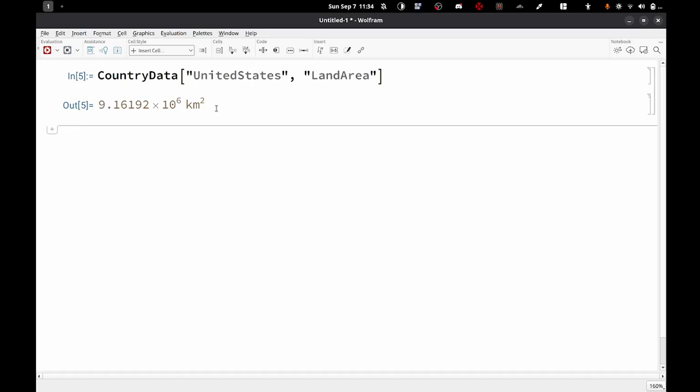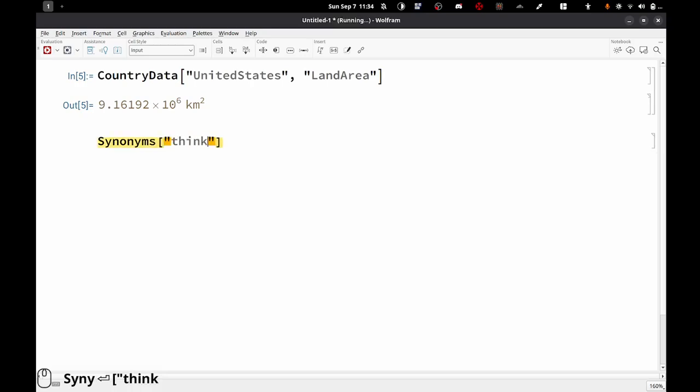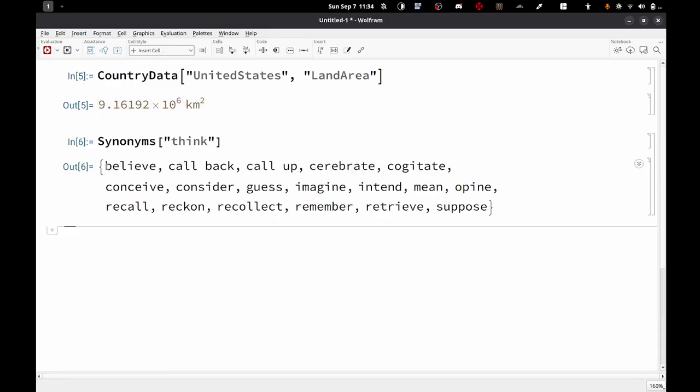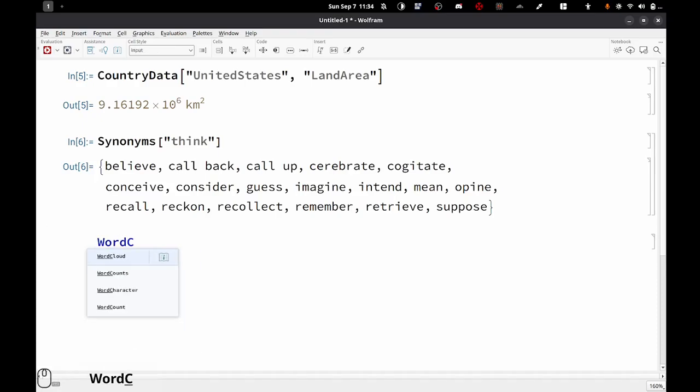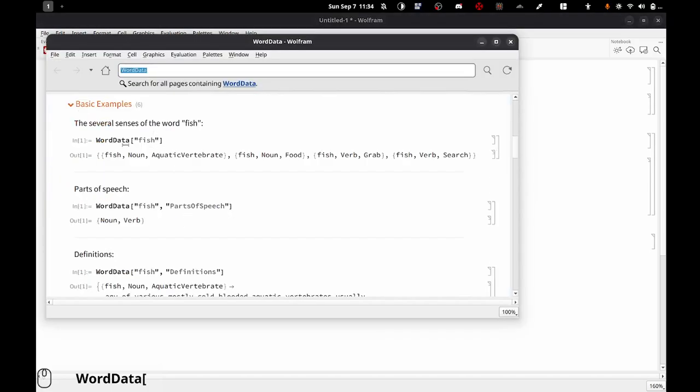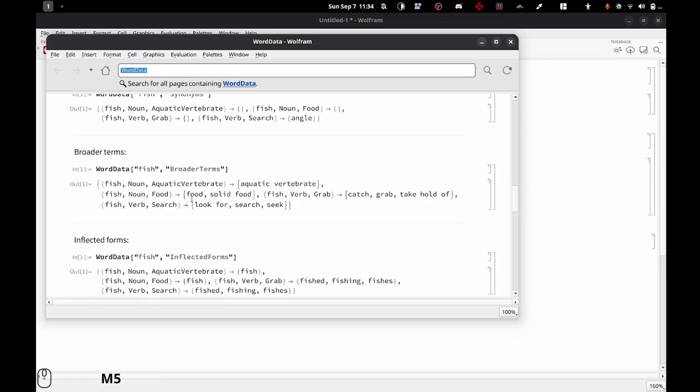It's not just going to be limited to countries, right? I can also use these functions with words. So if I want to find a synonym for the word think, for example, it will query the WordData indices, and it will give me synonyms for the word think. As you can see, WordData, like CountryData, lets you query the database for some word and the information that Wolfram has on this word, right?